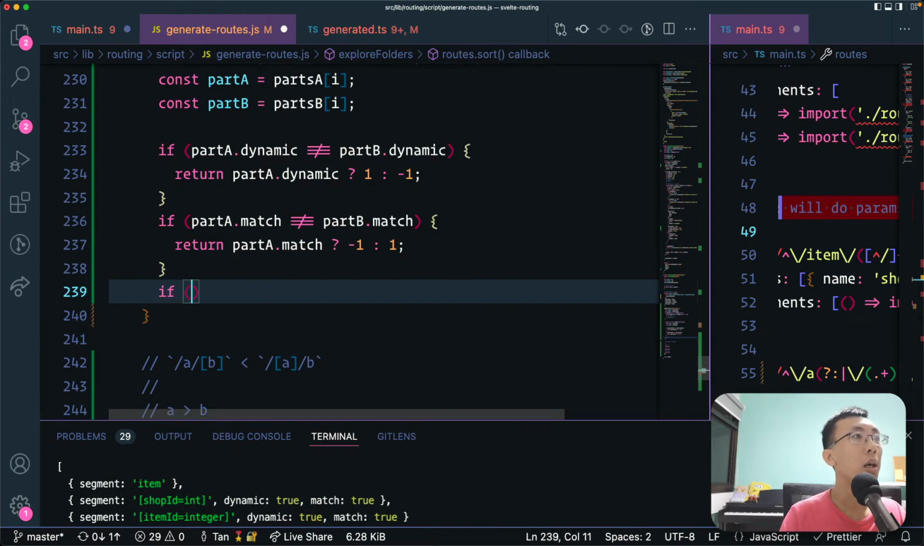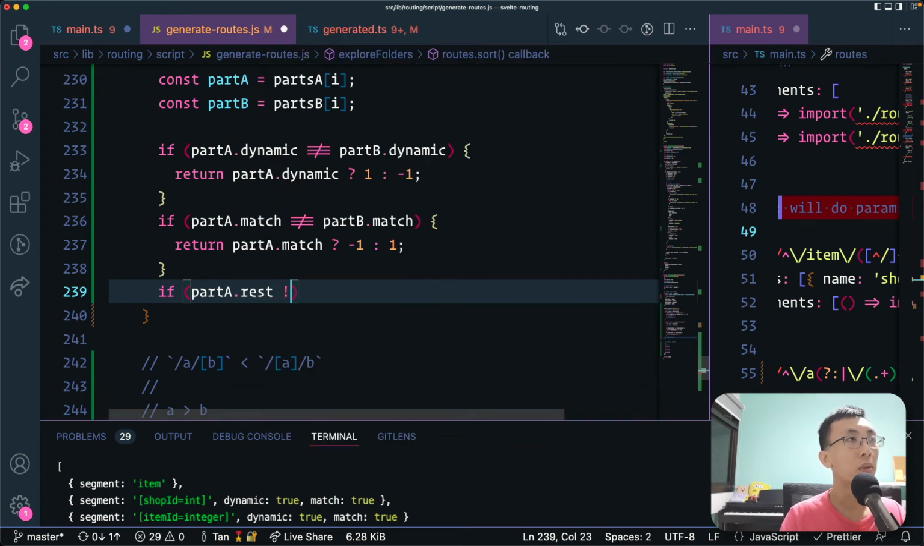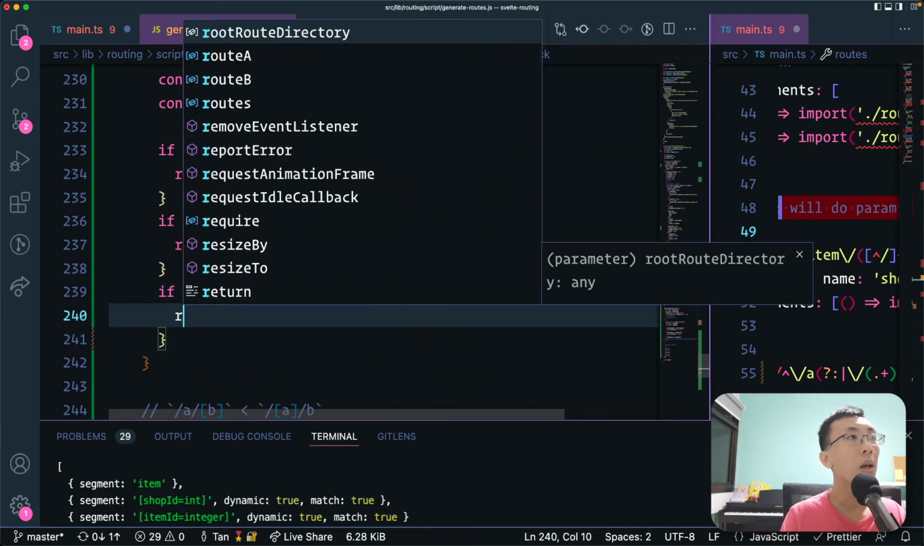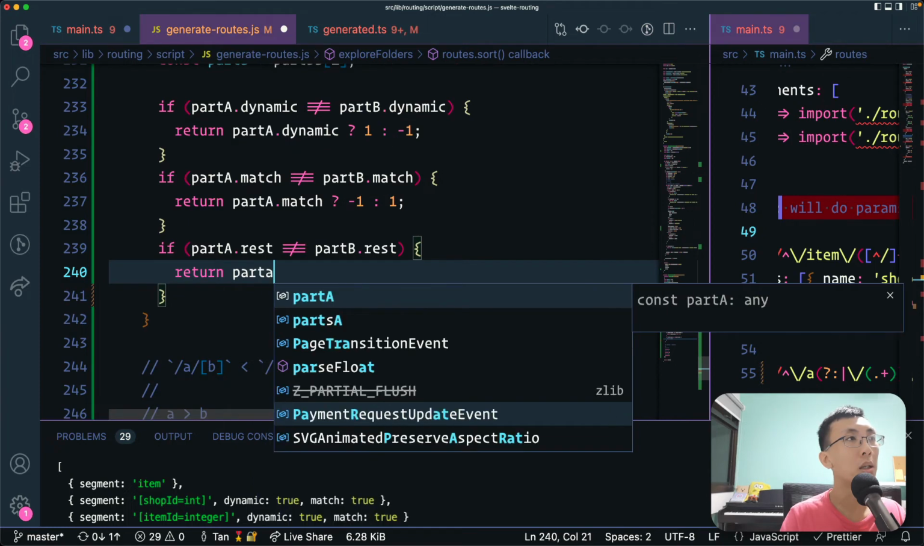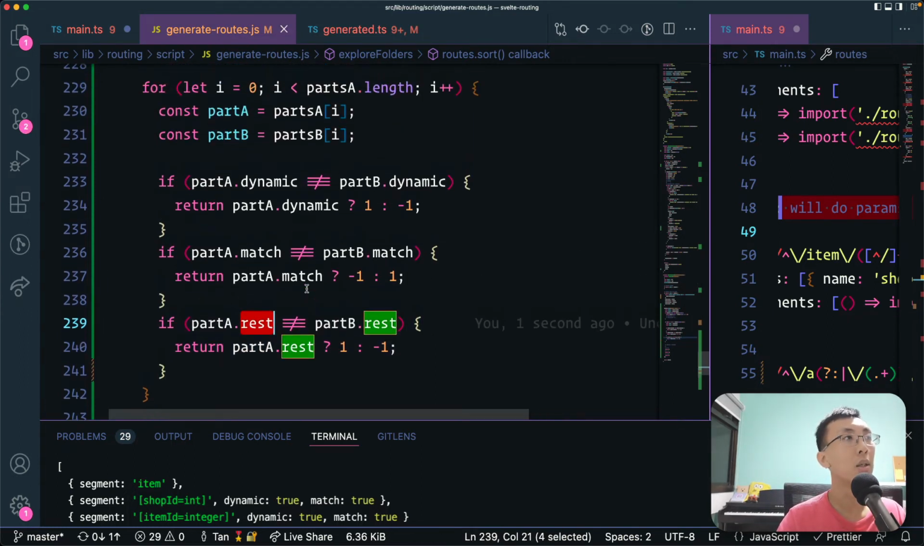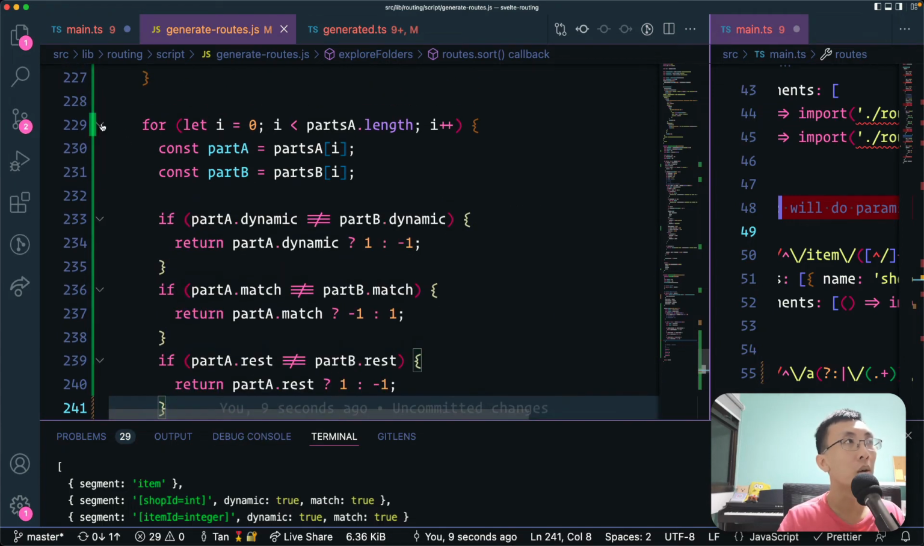Okay. And we also have this thing called a rest, right? If one has rest, one does not, then part A dot rest, if it has, then it should always be at the back. If it does not, then it's in front. And we go through each segment. If it's static, then we don't really care. One could be before another, but if it's something like this, then we go through each one, and we should be able to figure out the whole thing.